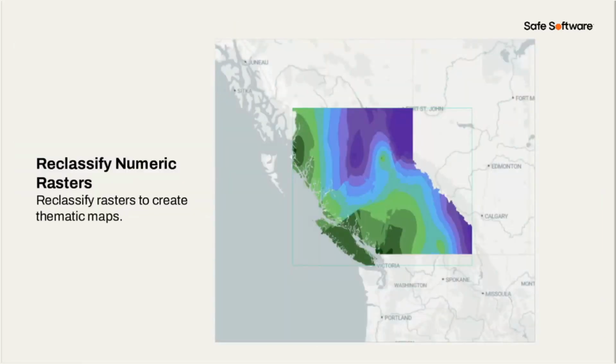Reclassify numeric rasters. So imagery classification using numeric rasters means updating or changing the values in a grid-like image made of numbers to group or simplify the information. So imagine a map where each square or pixel has a number representing something like land type. 1 equals forest and 2 equals water. Reclassification changes these numbers, like grouping all water types into one number, making it easier to analyze and understand the data. Examples of this can include land cover data and slope data.